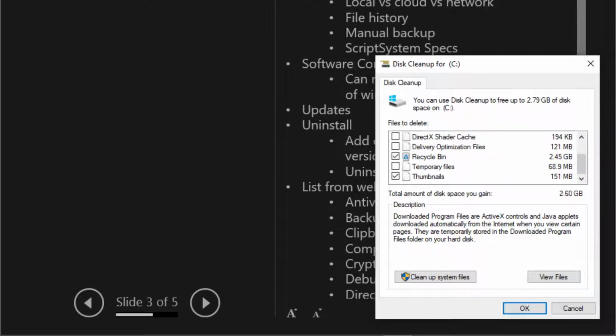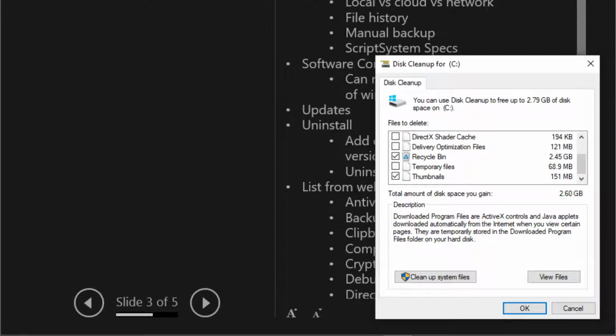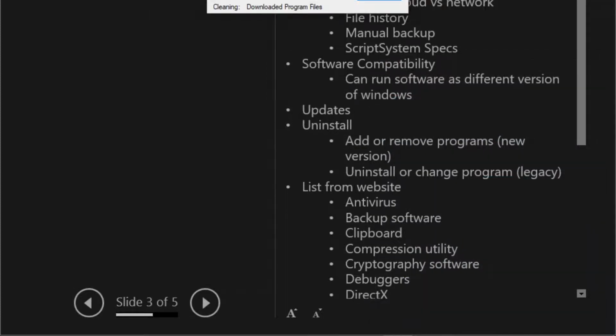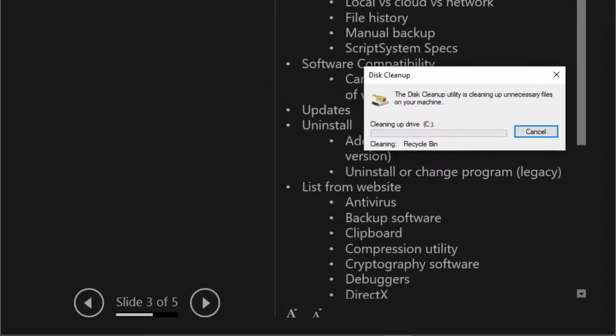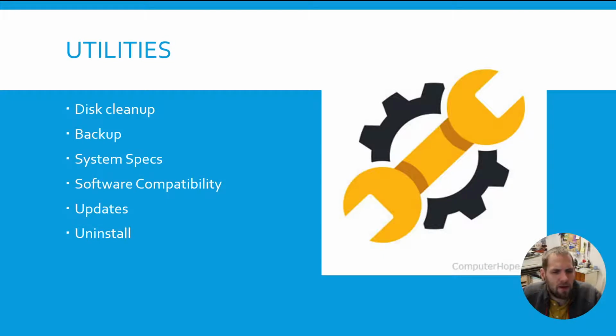So I've got 2.45 gigs of stuff in my recycling bin. My downloads, temporary internet files. Actually, sometimes the downloaded program files item is there. Sometimes it's not. But yeah, this is a great place that you can come and basically just go, yep, I don't need any of this stuff anymore, and then you can just hit okay, and it will say, are you sure you want to permanently delete all this stuff? And yeah, go ahead and get rid of it. And it'll just go ahead and delete all that stuff. That's a great way to start with freeing up some hard drive space on your computer. Is it the end-all solution? No. That is not the perfect solution.